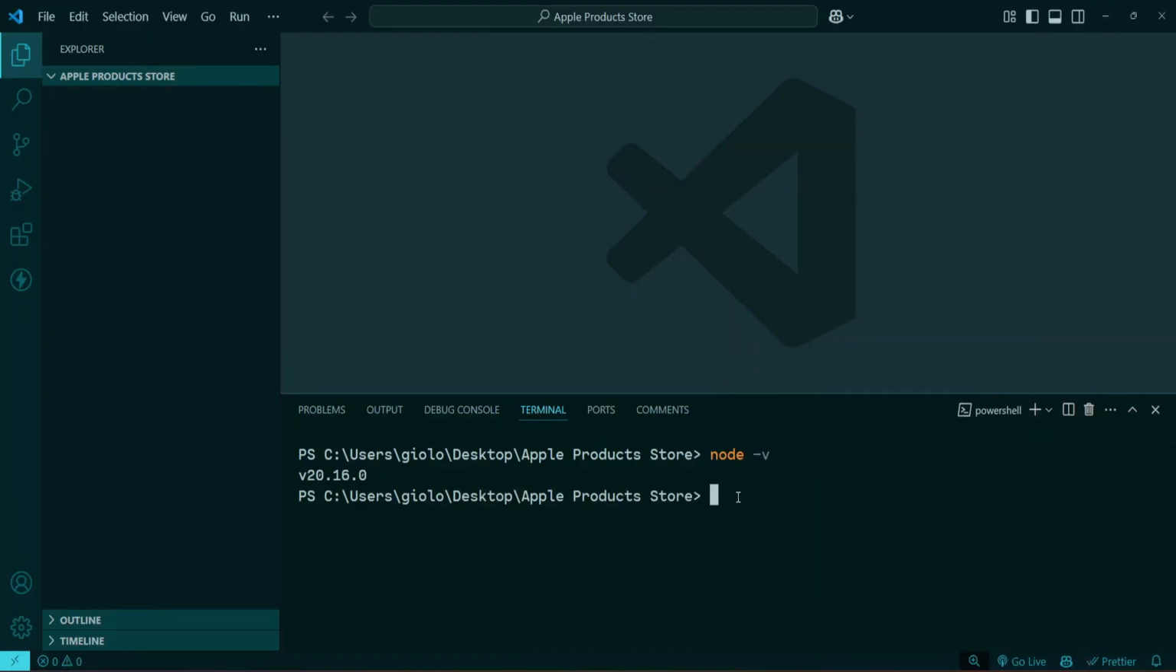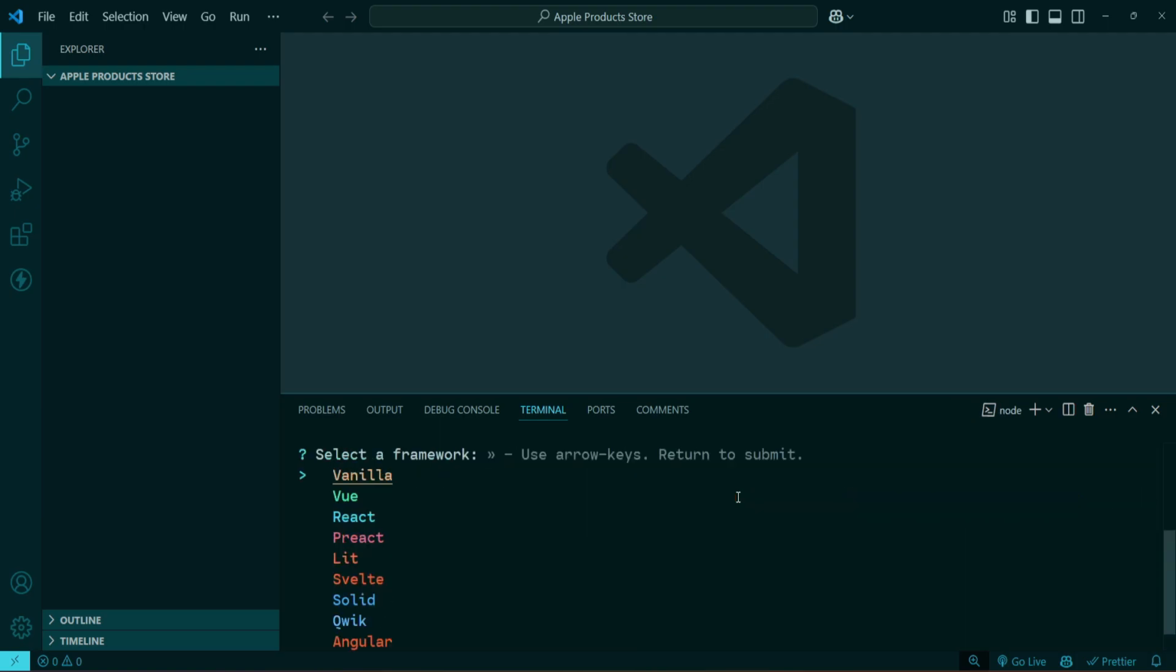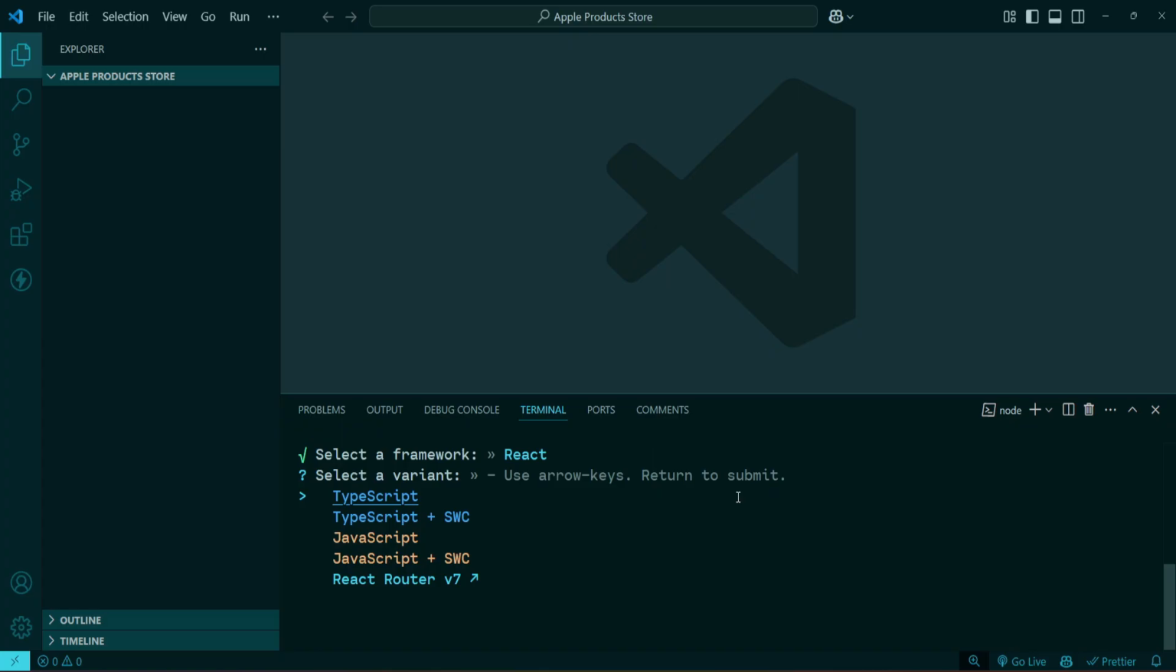For that we have to run the following command: npm create vite@latest. Then we need the name of the project. It's going to be apple-products-store. Next we need --template and react. Once you run this command, Vite will ask you to select the framework. Let's choose React. Then it will ask you to select the programming language. I'm going to choose JavaScript.